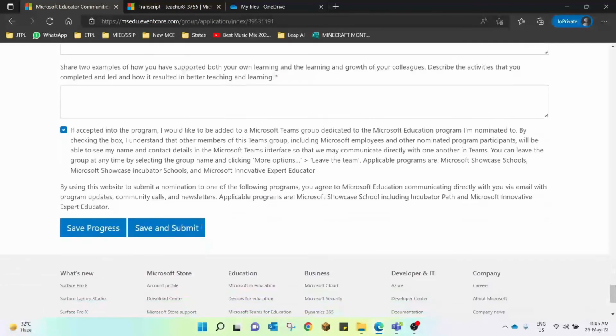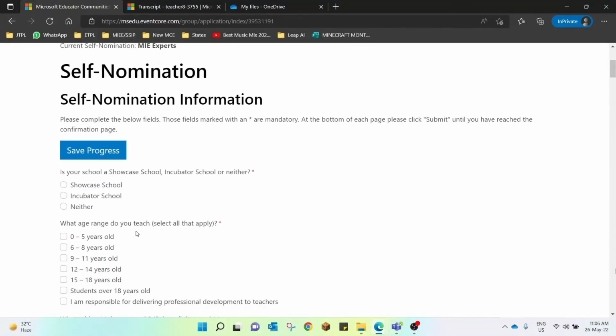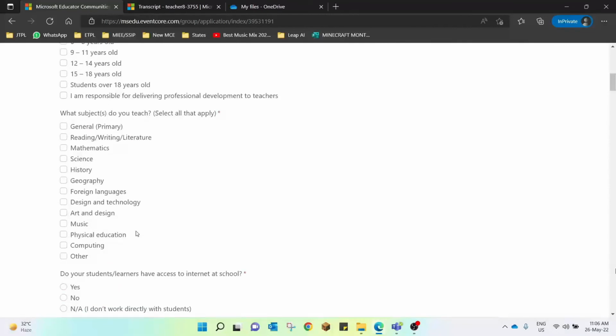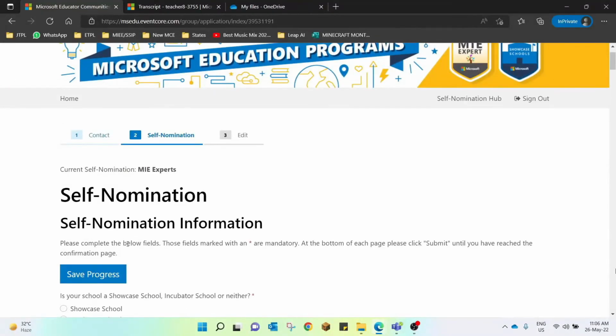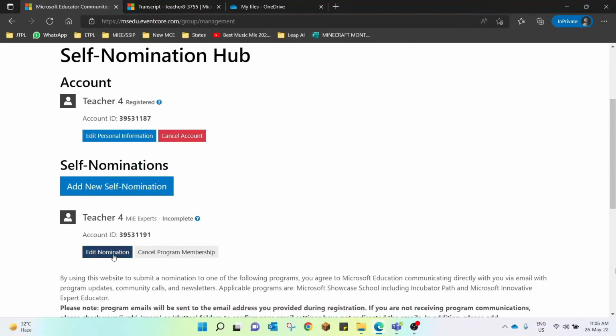Fill out the questions which are corresponding to your section and check the blue tick mark box and save your progress. You can save your progress whenever you wish and return back to your form later to continue your nomination. You can visit your self-nomination hub by clicking on Self-Nomination Hub anytime. Here, you'll be able to edit your personal information or your nomination form by clicking on Edit Nomination.